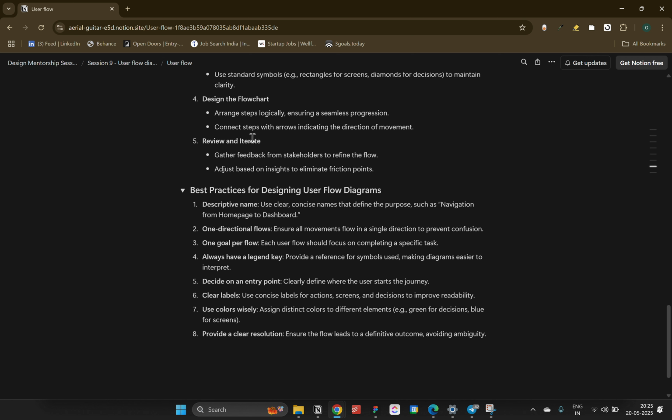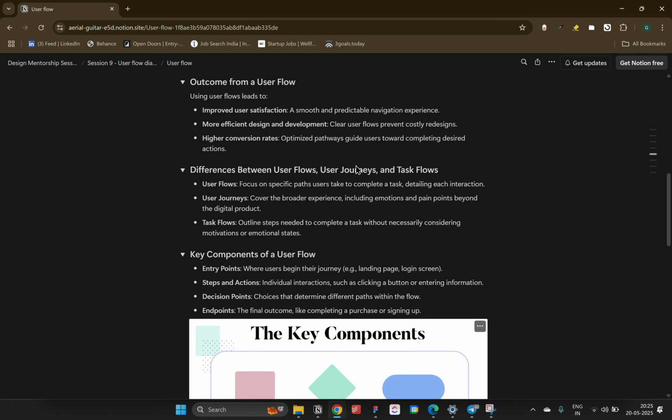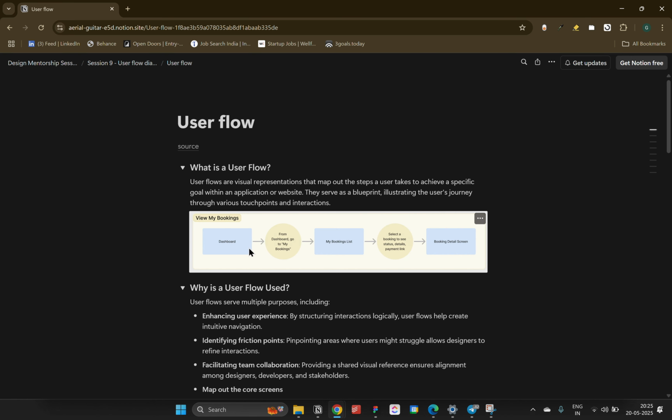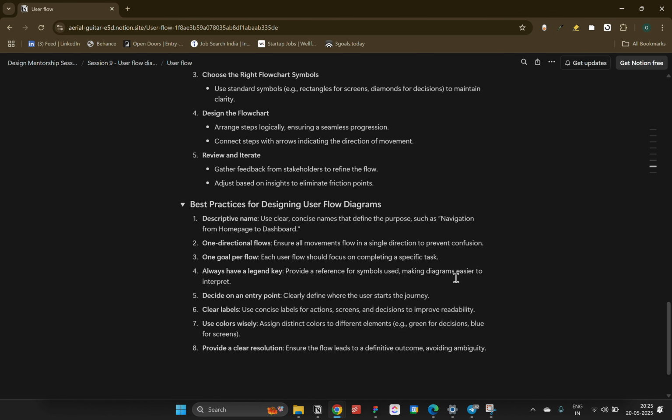Then review and iterate. Try going through the flow again and check if any changes are required. You can get it reviewed by other stakeholders, or you can self review it, and then make sure the flow is end to end complete.